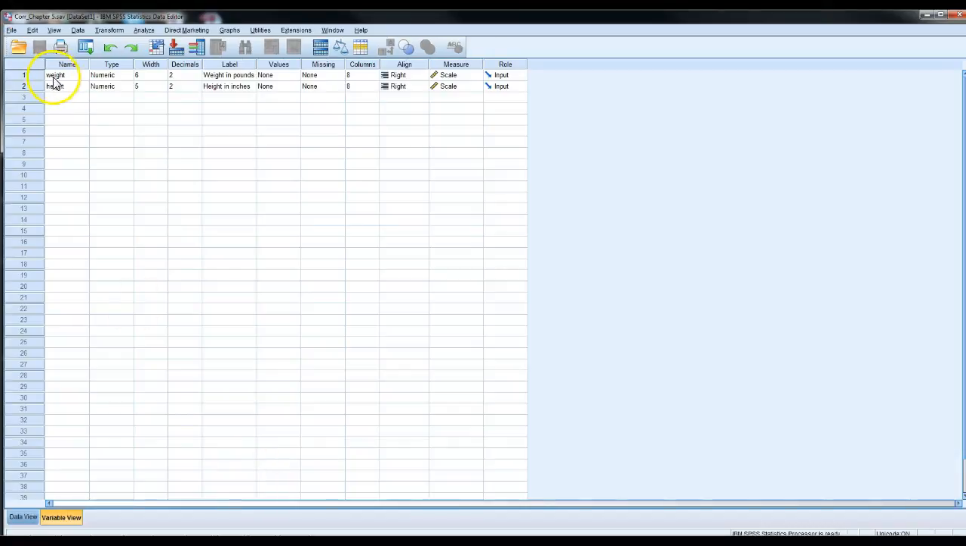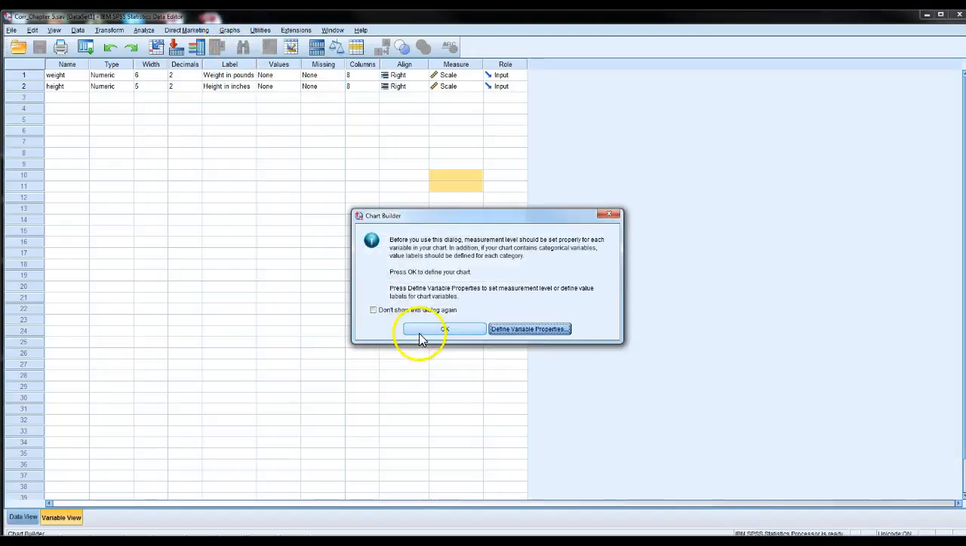And you see that we have a measure of weight, a measure of height. Weight is in pounds, height is in inches, and these are continuous variables, which are described as scale variables, not categorical variables. So to request a scatter plot, you go to Graph, click on Chartbuilder. We've set these measurement levels properly, so we're in good shape with that. Numeric and scale measures.